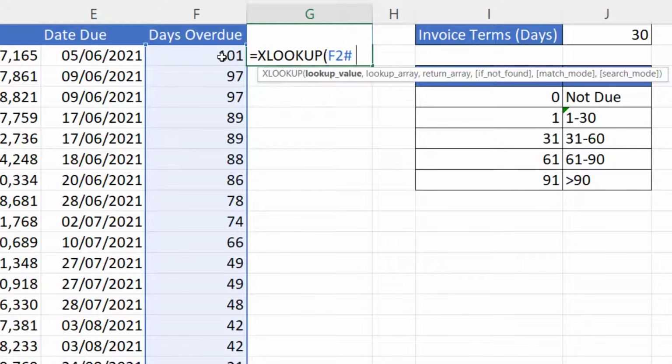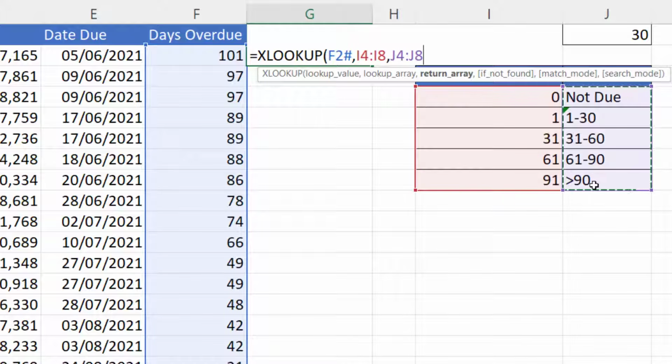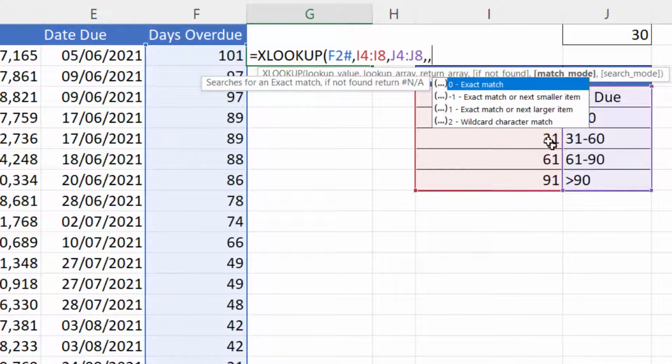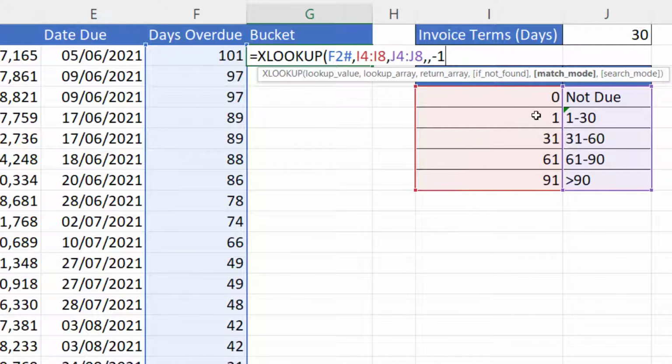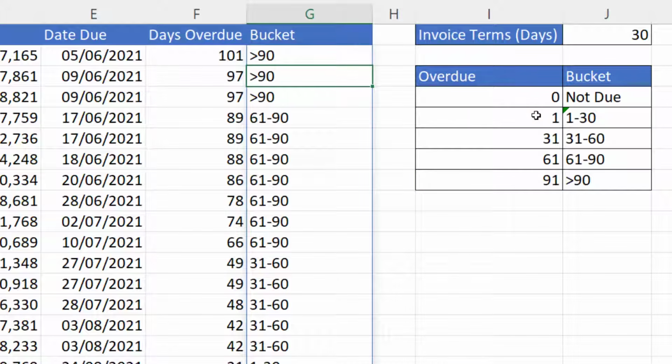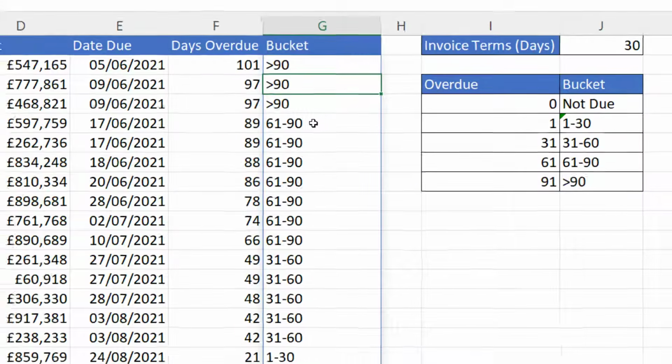My lookup array would be this column here. I don't need to fix it because I'm going to be creating a spilled array, comma, return array is this column here. If not found, I'm not interested in. Match mode, exact match, or next smaller item. Double click on that, close the bracket, press enter. It spills its results into surrounding cells.